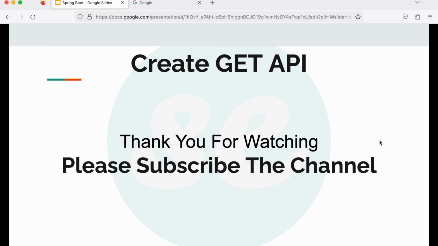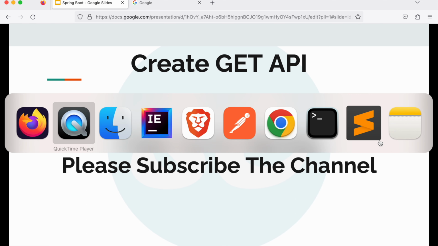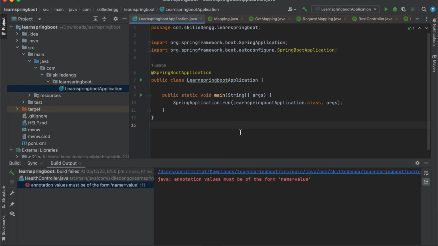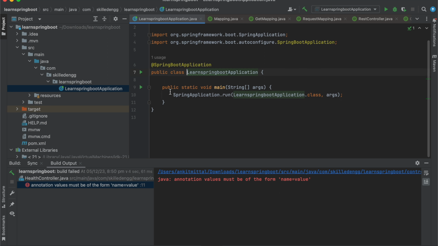So in the video, I am going to use the basic Spring Boot project which we had created in the last video. So let me open that in IntelliJ. So this was the project which we had created in the last video. And in the project, we have only one class, which is the Learn Spring Boot application. And this class has the main method.